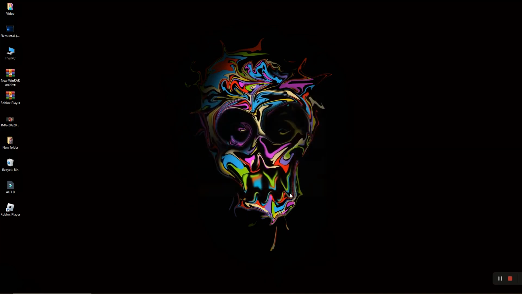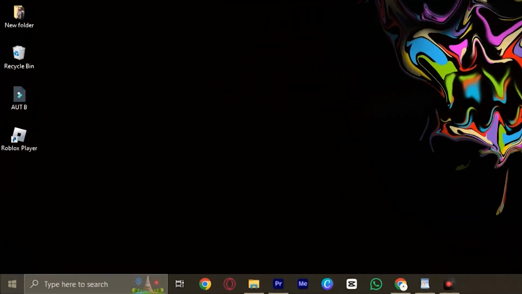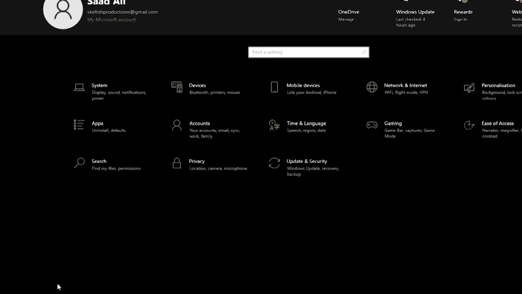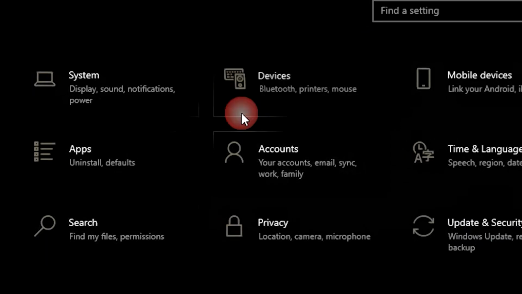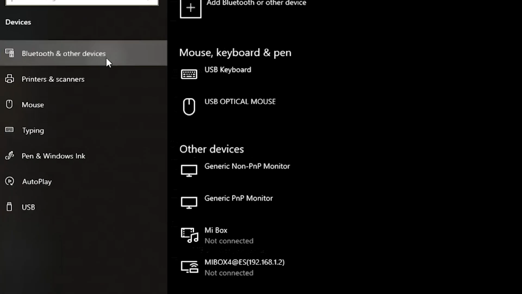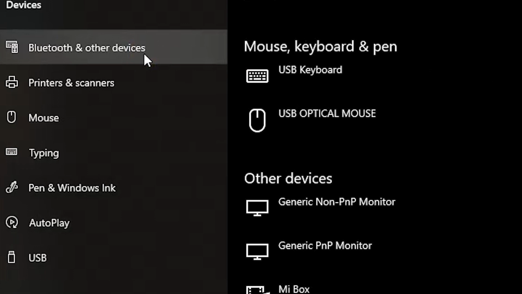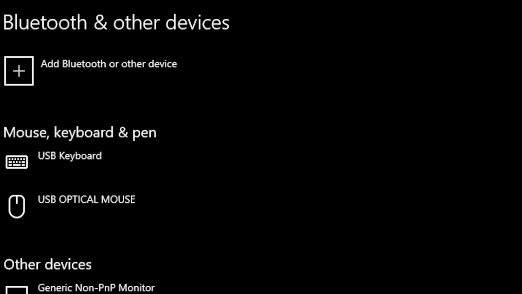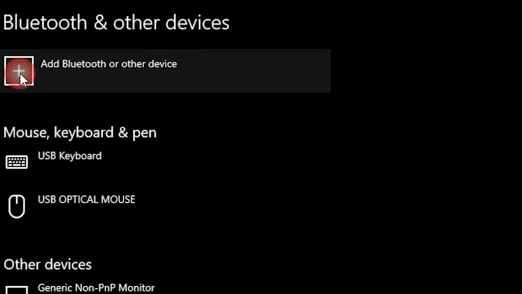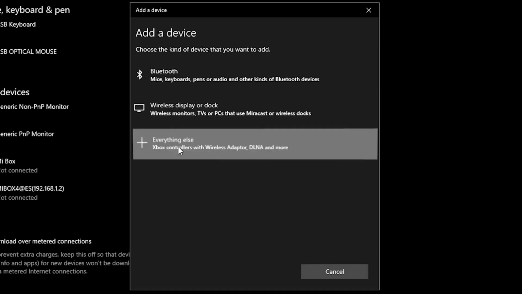To turn on Bluetooth, open the Settings app by clicking the Start menu and selecting the gear icon. In Settings, go to Devices. Then, select Bluetooth and other devices from the left-hand menu. To pair a Bluetooth device, click Add Bluetooth or Other Device, and select Bluetooth.